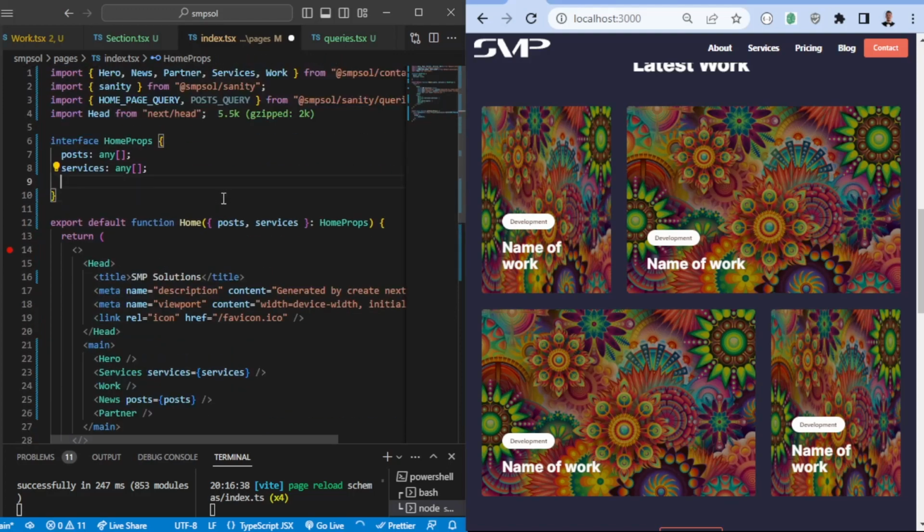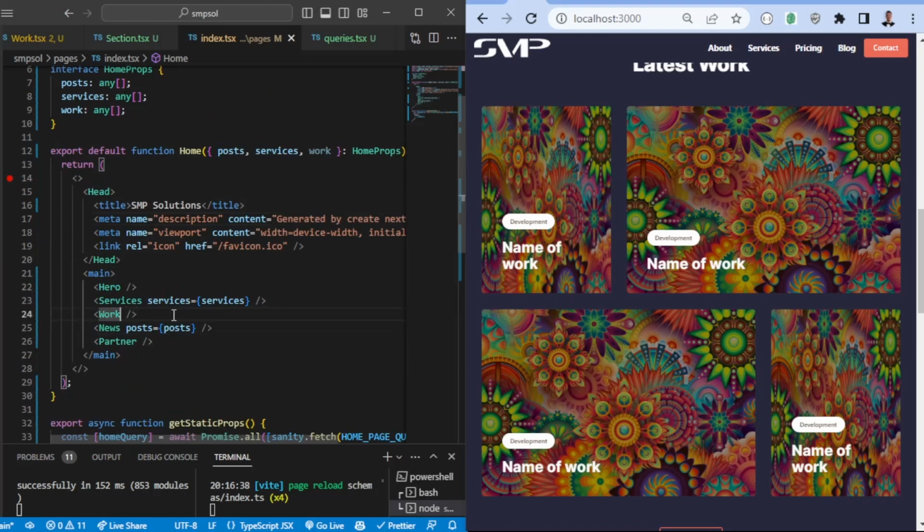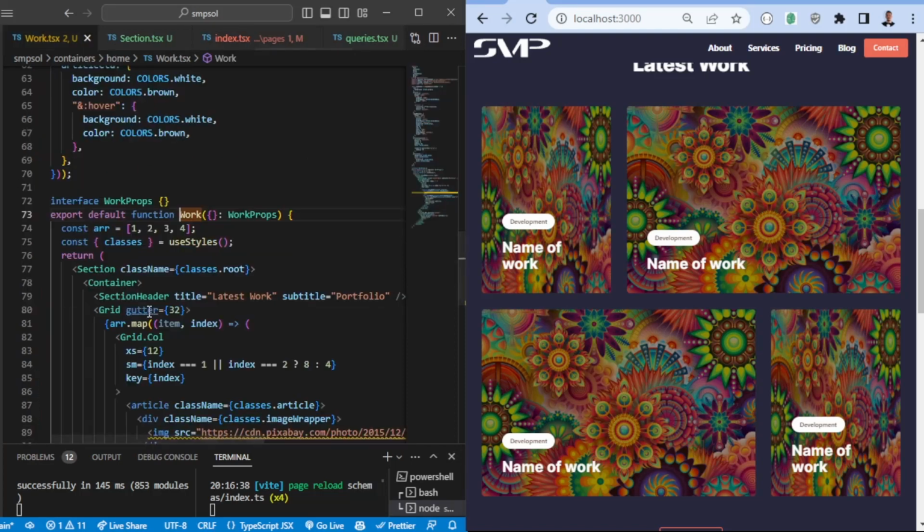So we can just go ahead and add work. And as you can see, guys, the speed of actually doing this is super fast. We can get up and running within a matter of hours, really, instead of having a couple of weeks to deliver everything. So now we're passing in the work.